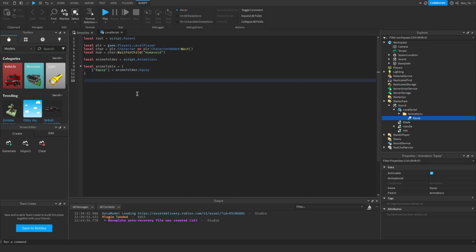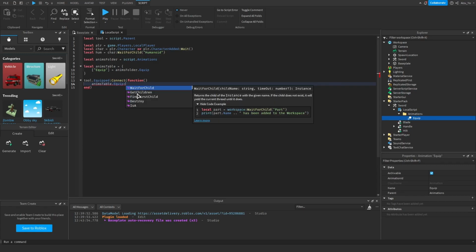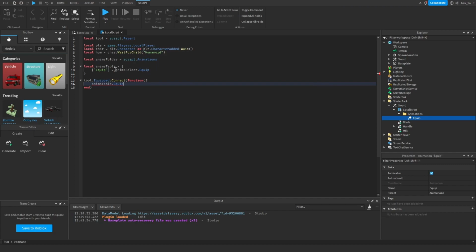We've done that. We can say tool.Equipped:Connect function. And we can say anims table.equip. Or sorry, I'm messing up. Okay, don't do this. Do not do that. Instead, do this. Do humanoid:LoadAnimation anims folder.equip. That's a lot better. Okay. Now we can say anims table.equip:Play.